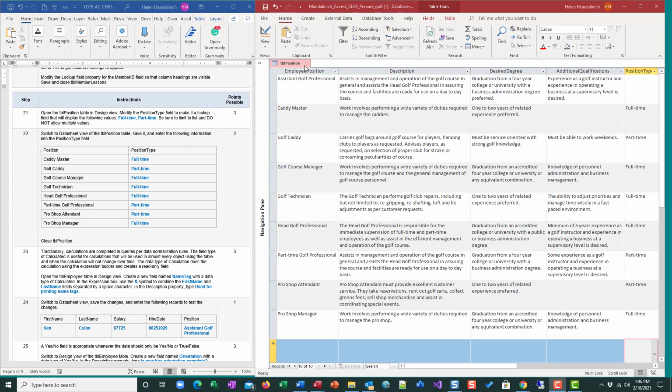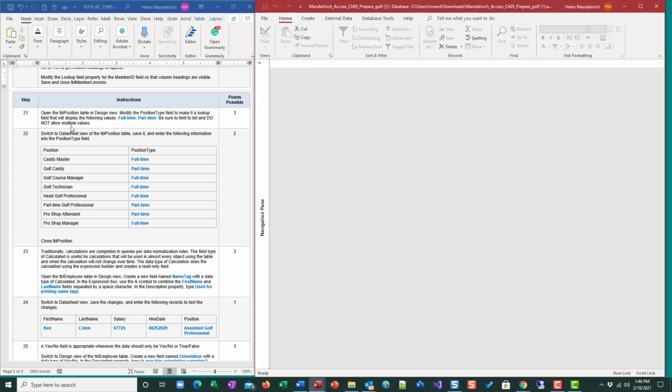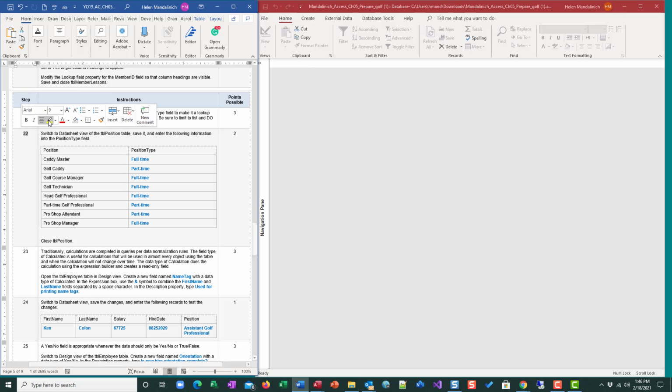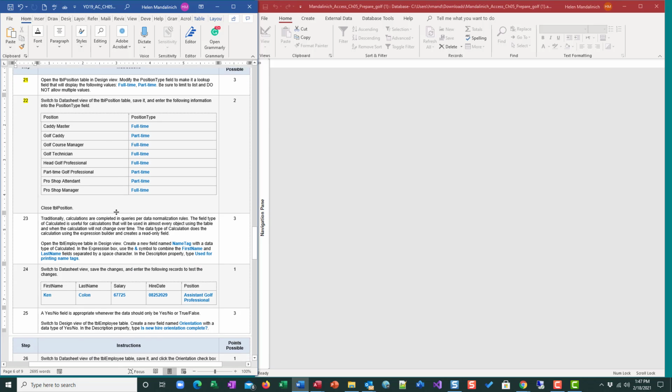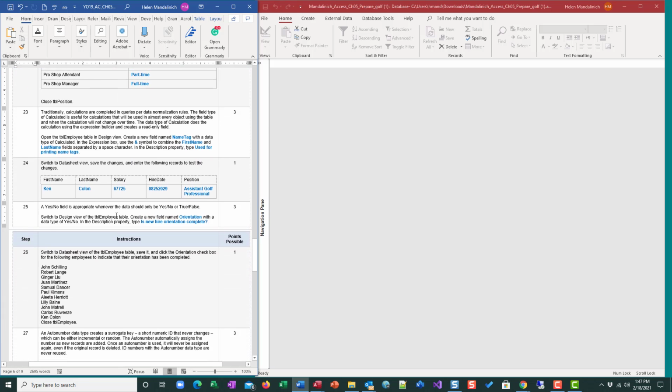Okay, so we're going to close the position table and we're good. So we used the lookup for two different things, whether we looked it up from a table or we looked it up from text we type in.